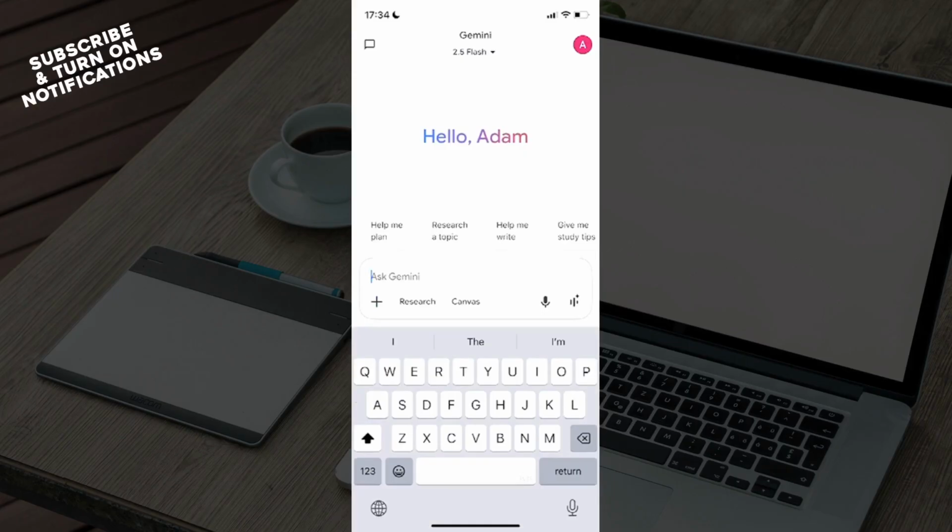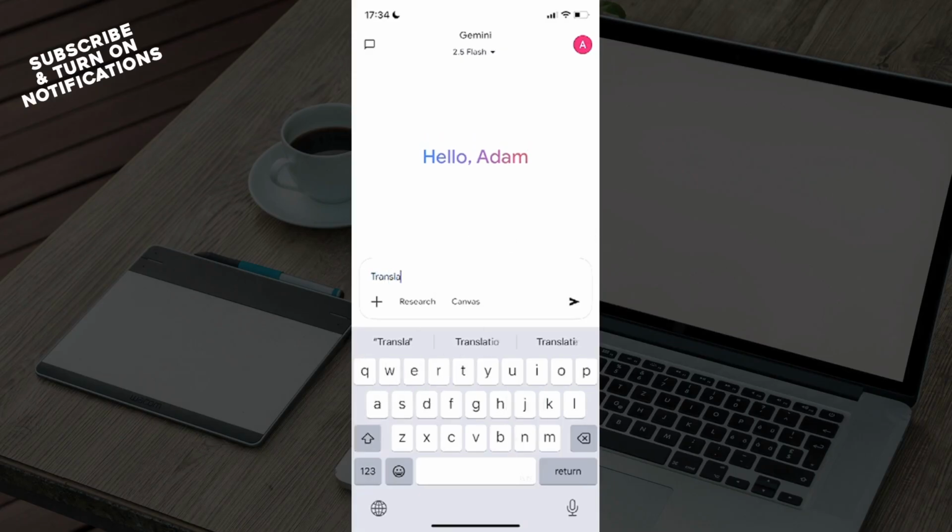The next step would be to give it a prompt or a command, so you can just type in translate this text into, and then you will just need to add a language. So let's say it's going to be Spanish. After that, just type in something that you want translated, or copy into that some text that you need translated, and afterwards click an arrow.